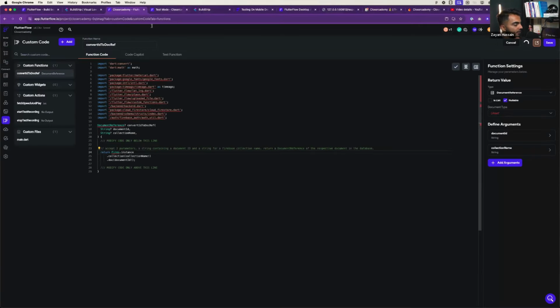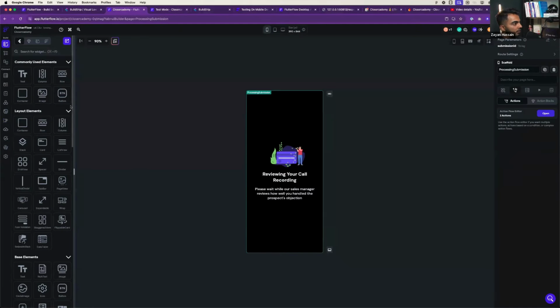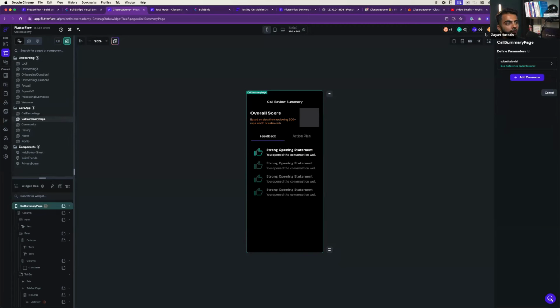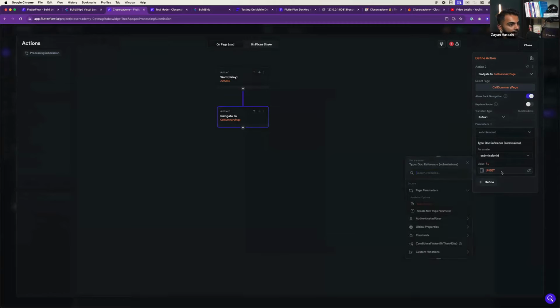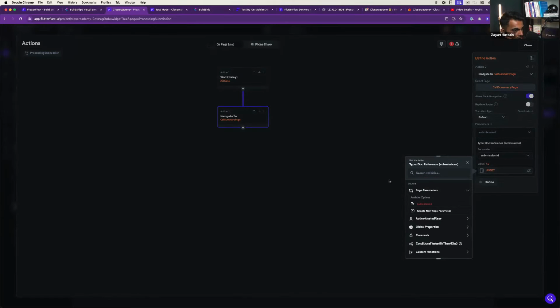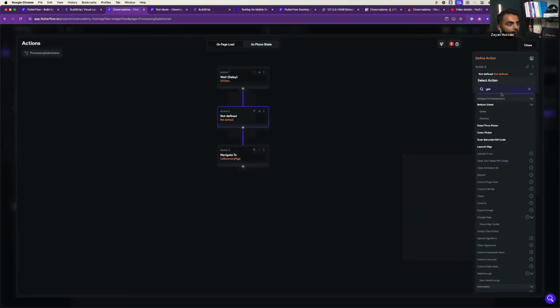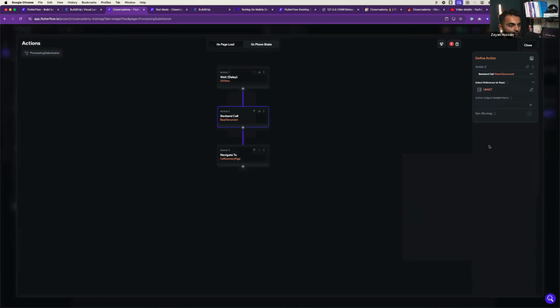I don't necessarily like this one either. So let's scrap that idea. I have a different idea here. So we're still pushing the submission ID to the call summary page. That's good. Here's another option. We can go add, we can go database, Firestore, read document.